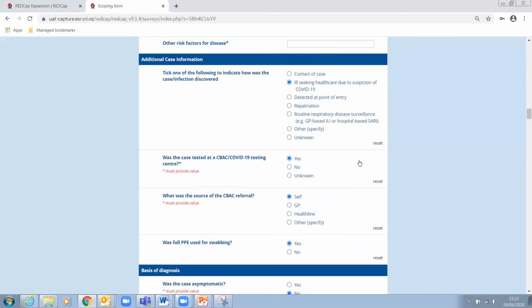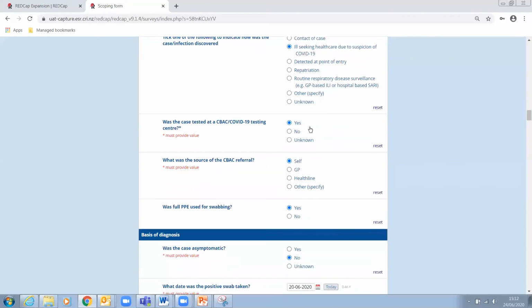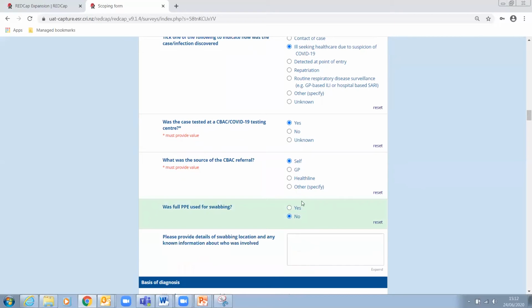Cool, so here we're just identifying how the case or the infection was discovered. But today it was that Raven became ill, so seeking healthcare due to suspicion of COVID-19. Raven was tested at a CBAC testing centre, and it was a self-referral, and full PPE was used for swabbing. If not, you can definitely select no and then write down the extra details here.